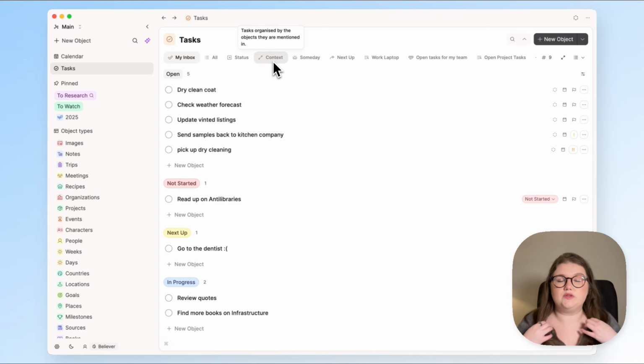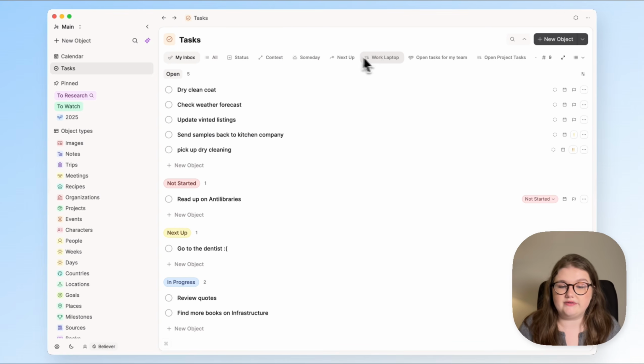So that's everything for this video. I hope it gave you some ideas of what queries you can add and how the mechanism works for adding pinned sections to your task dashboard in order to build out the setup that really works for you.